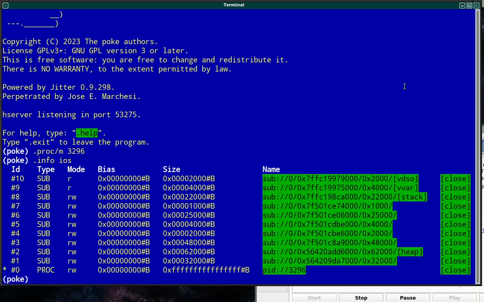Now, the thing is, we have an IO space called proc, of type proc, whose size is what you would expect for the virtual memory address space of a 64 bits process, which is 64 bits of bytes, basically. And it is currently selected.